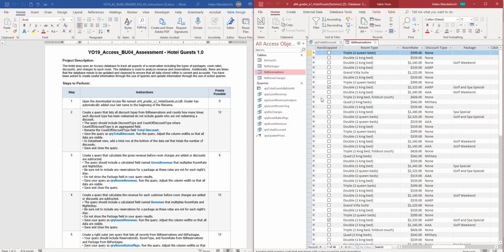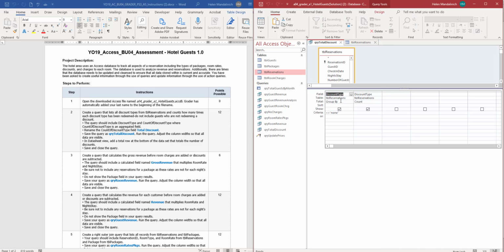Then the other thing is, how do you exclude the people that have a package? Because we only want to count for guests who are not redeeming. Oh no, sorry, this one is just guests who are not redeeming. So let me come back over here. So we have discount type in there twice. One is a group by and one is a count. In the group by, you put not equal to none.